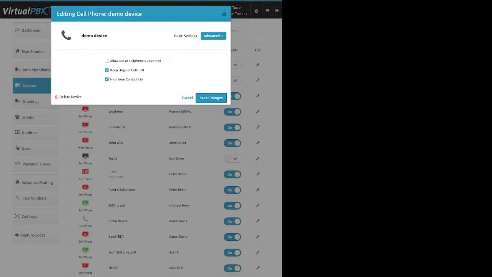So what you would want to do is come here to your devices page, click on their little wrench icon and go to advanced. And where it says allow use of cell phone's voicemail or landline's voicemail, click on the box in front of this and click on save changes.